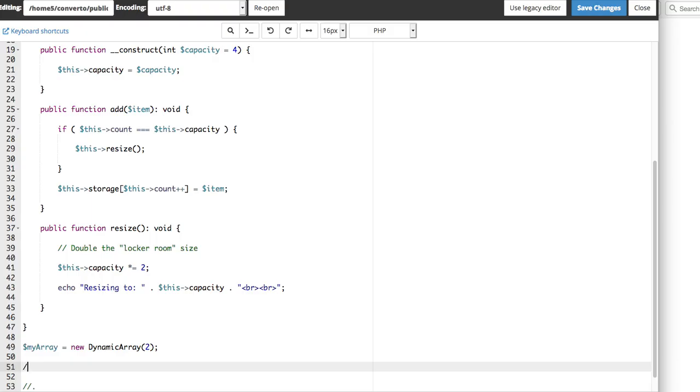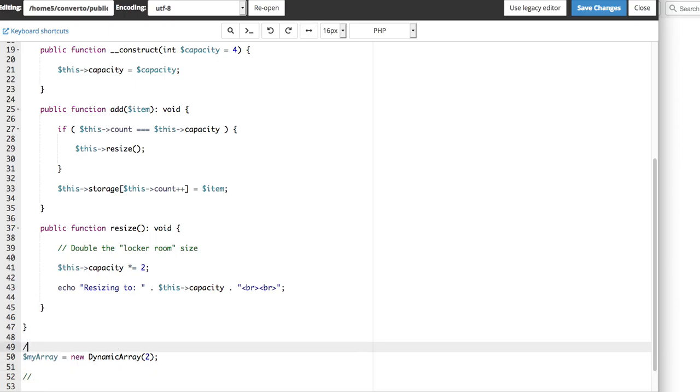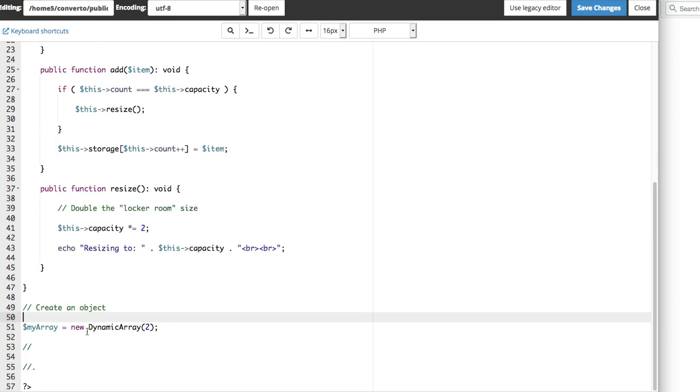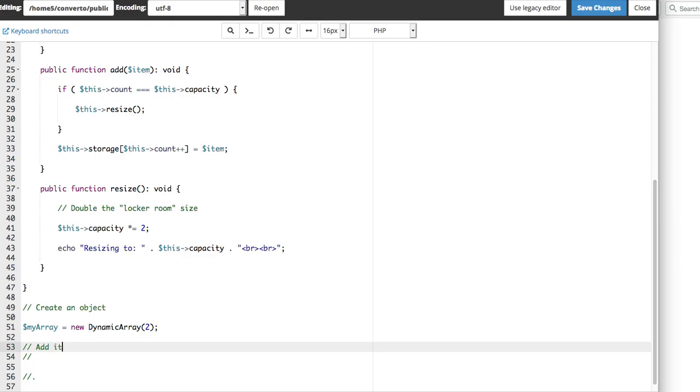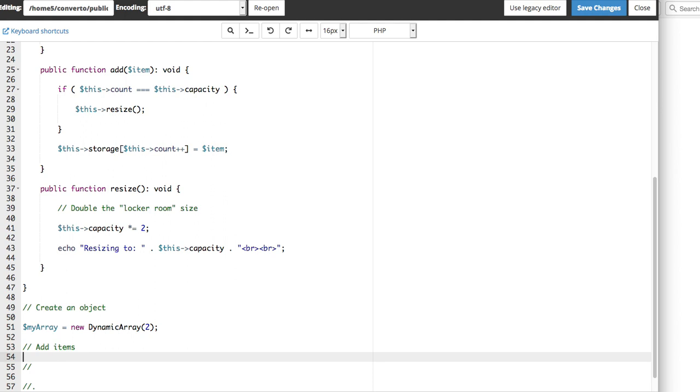Let's see. We could go over here. We could say create an object. And then what we could do is, you know something? We can add items. So how many should we do?